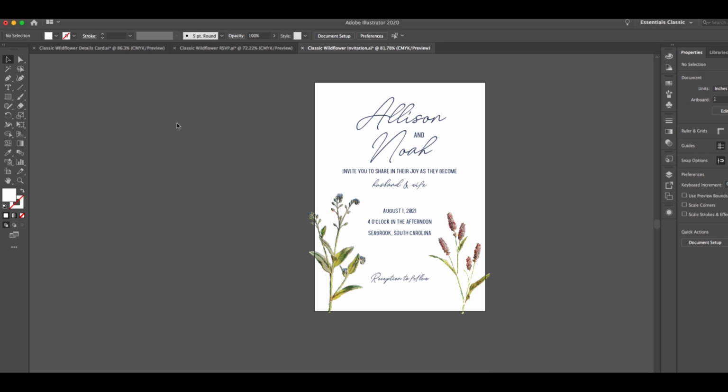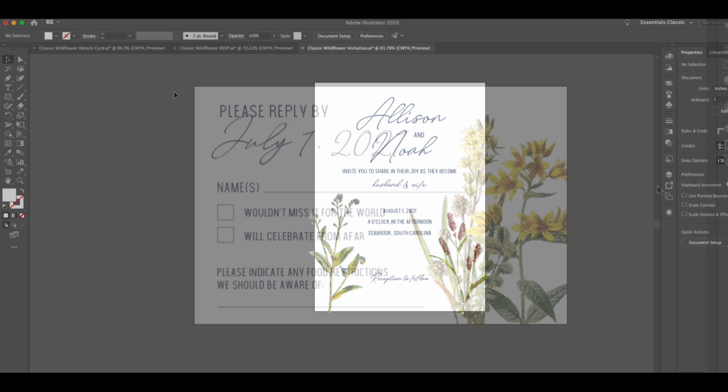I have a collection of wildflowers that I used here from a designer pack, but you can find clip art online for free as well, and you can create your own design with tools in Illustrator or Photoshop. I wanted a wildflower theme to go with my farmhouse style wedding, so that's what I chose, but you can do whatever your little heart desires.